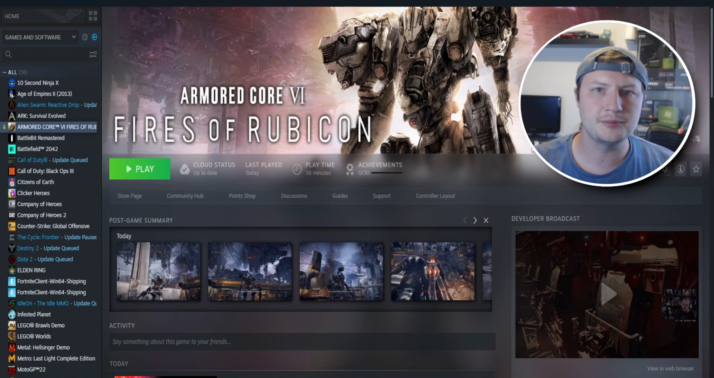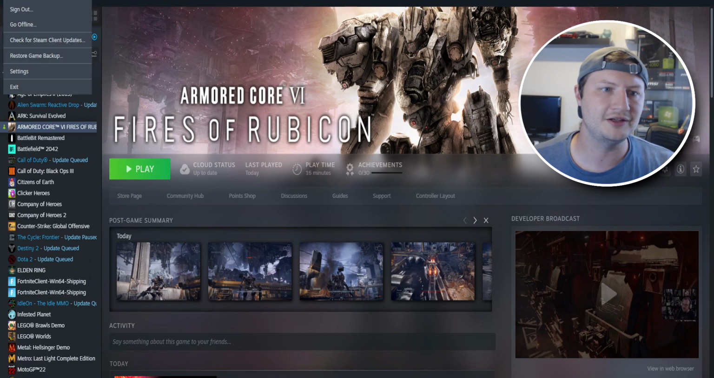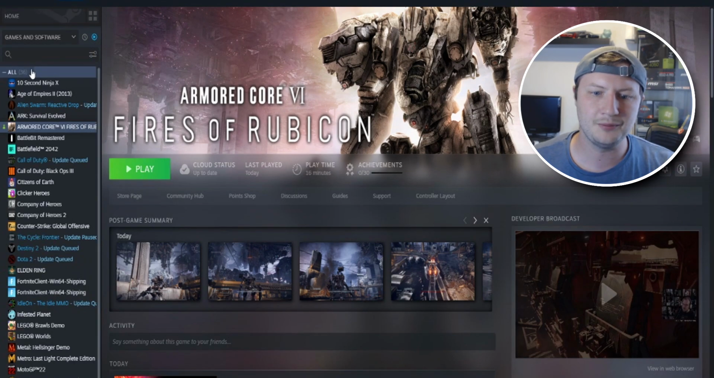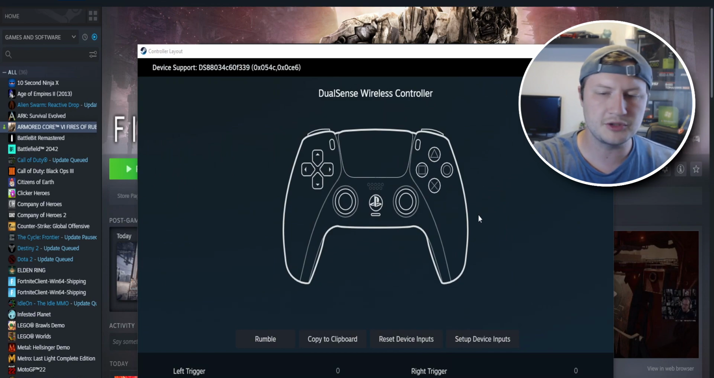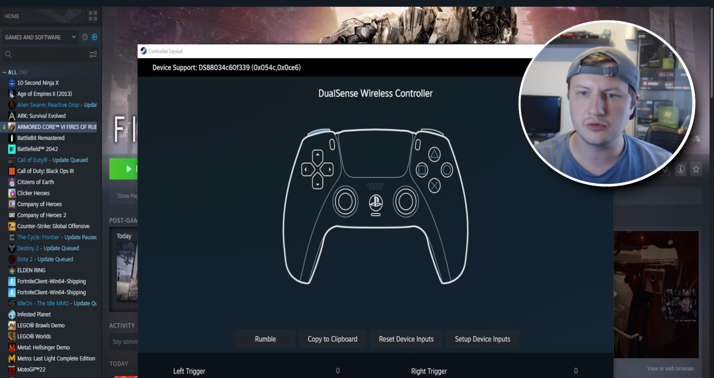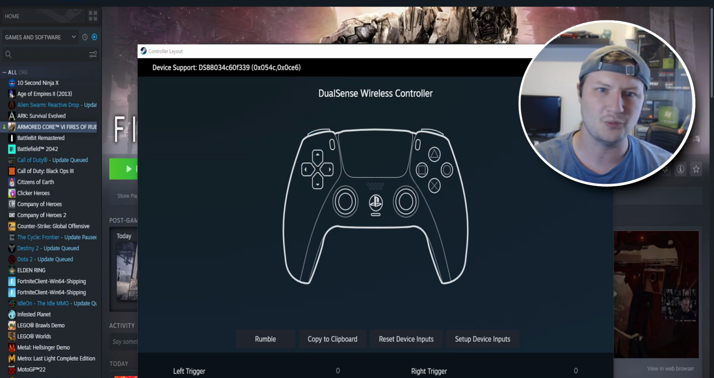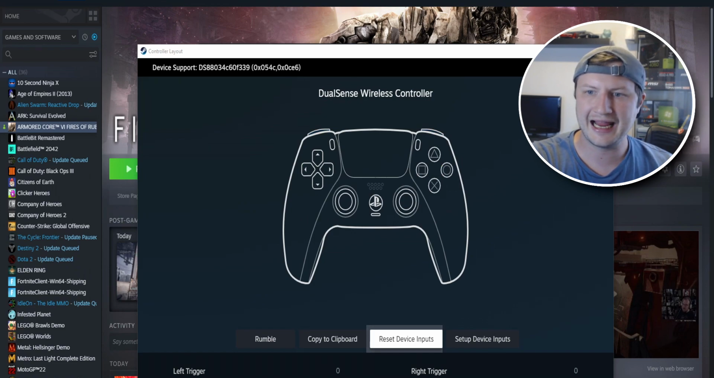Now if that didn't resolve the problem, the next thing that we want to do is select Steam in the top left hand corner, go to Settings, and we then need to go to Controller. Once you're on Controller, you need to click on Begin Test. Now go ahead and grab your controller and just ensure that the controller is working as it should. You can see that I'm pressing all the buttons and they're highlighting, and it works, it's fine. Now if some of the buttons aren't working correctly, just click on this button here that says Reset Device Inputs. Once you've done that, now go ahead and try it again, and hopefully that might have helped resolve some problems.